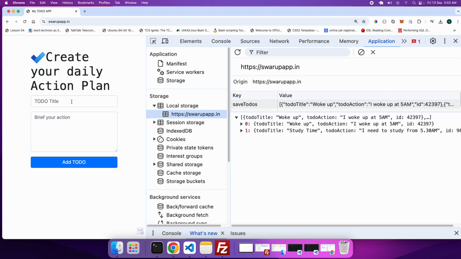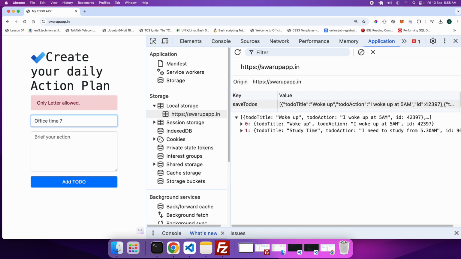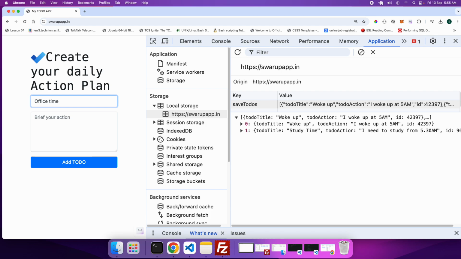Okay, let's go for one more and then we will end the video. So let's go for another title, like office time. So here I now tap, see the validations are occurring, no problem. But if I write over here 7, immediately it will pop up with an error message and it will go away automatically. So the message is not staying over there. That is the most beautiful thing which I have tried to work on.